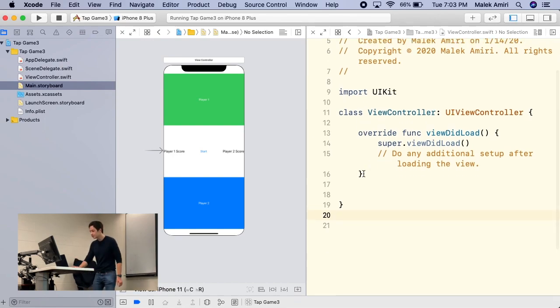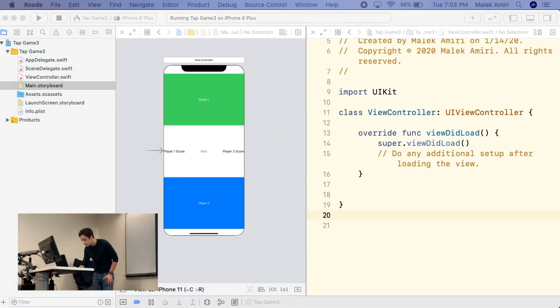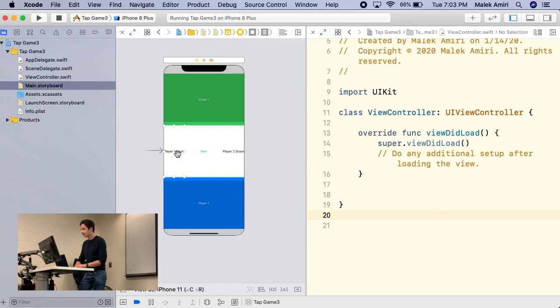All right, so we're going to need to make some connections. We need to connect the score because we're going to have to update it. I'm going to have to explain how we connect things to code. Basically, you press on the control key, then you choose view controller. It's kind of bunched up, so you might want to close out these panels. Can you show them how to close them?